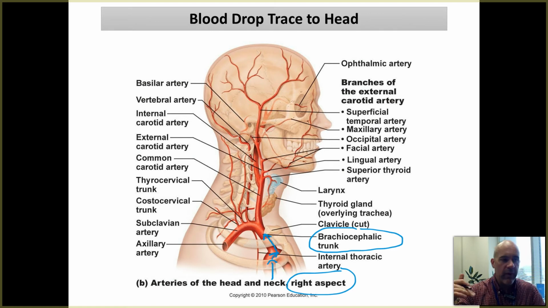Now, when we went to the arm, our blood drop had to travel through the right subclavian artery to head over to the right arm. If we're going up to the neck and the head, we're going to head up this large artery, and that one is the common carotid artery. So that's one you need to know. That's a large artery that runs along the side of the neck. You guys have heard of that before, most likely.